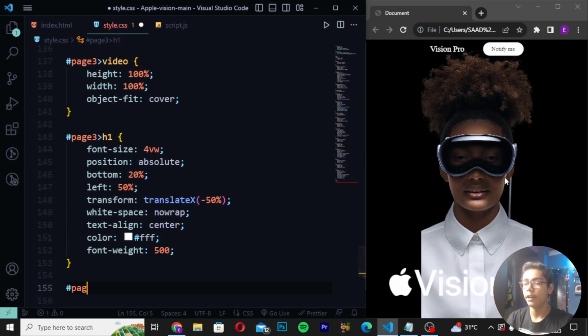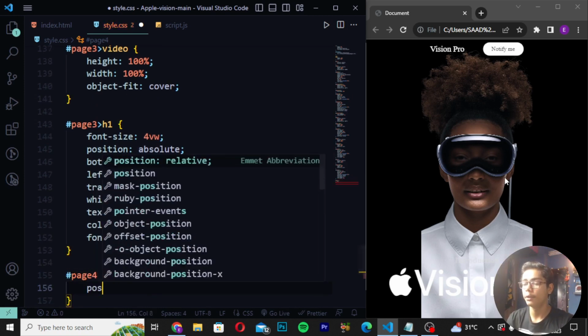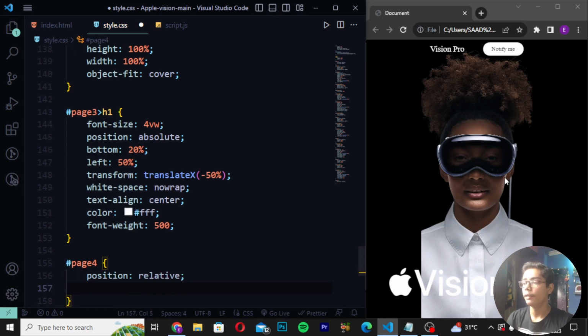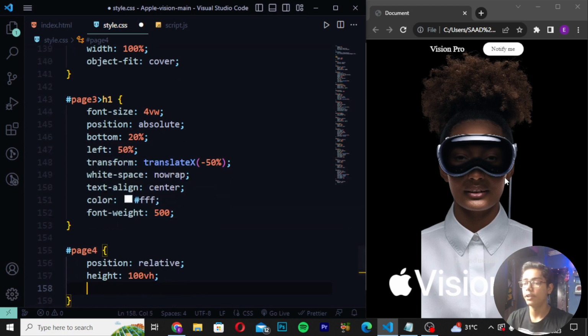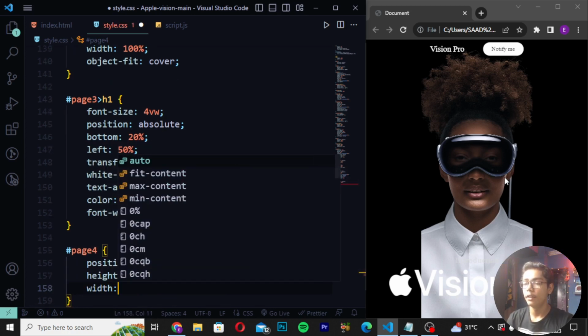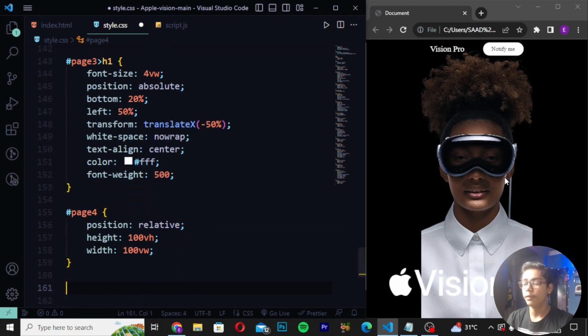Then I will be now writing here page 4, and then you have to now write position relative, and I will be now writing here height 100vh. Then you have to now write here width 100vw. Then you have to now write here page 4 and write here video.